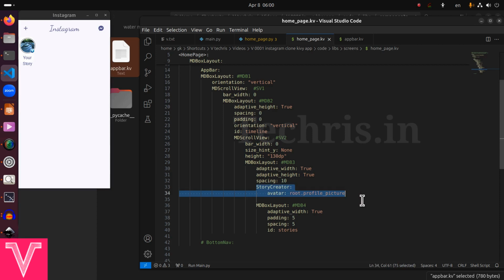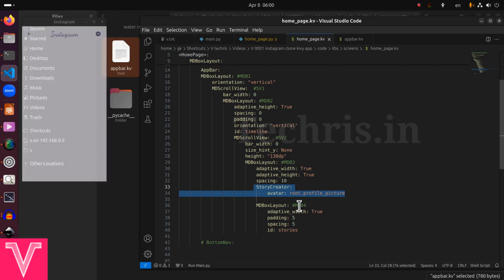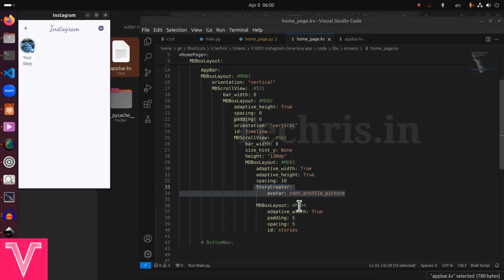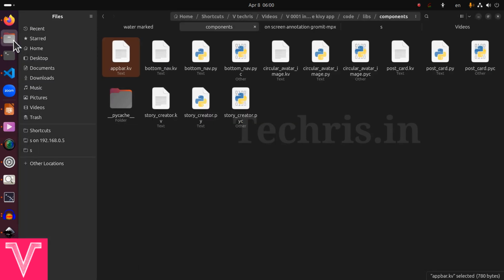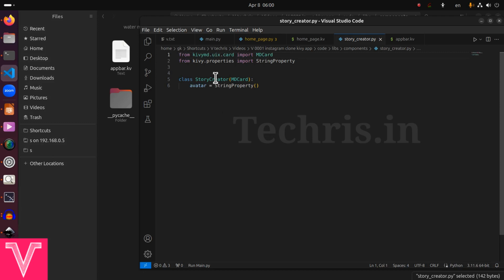The story creator, I'll disable it. So now the story creator is also not appearing. We'll see the content of the story creator also. Story creator is governed by this Python file, as story creator is an MD card, where the string property of avatar is also defined.